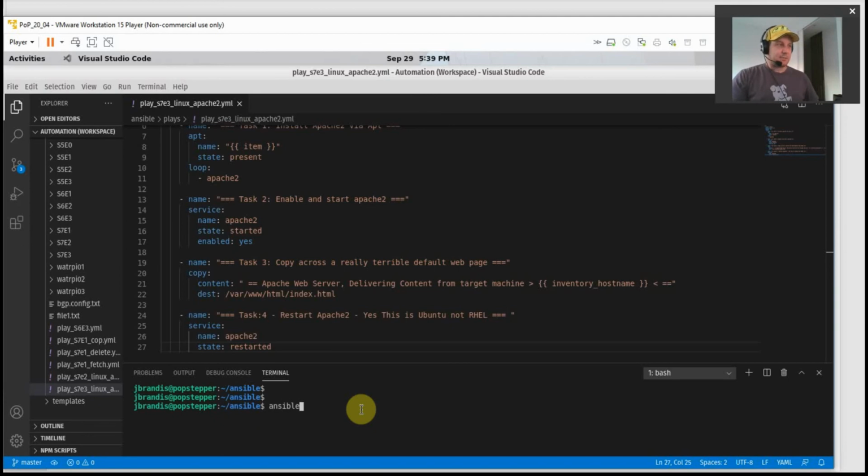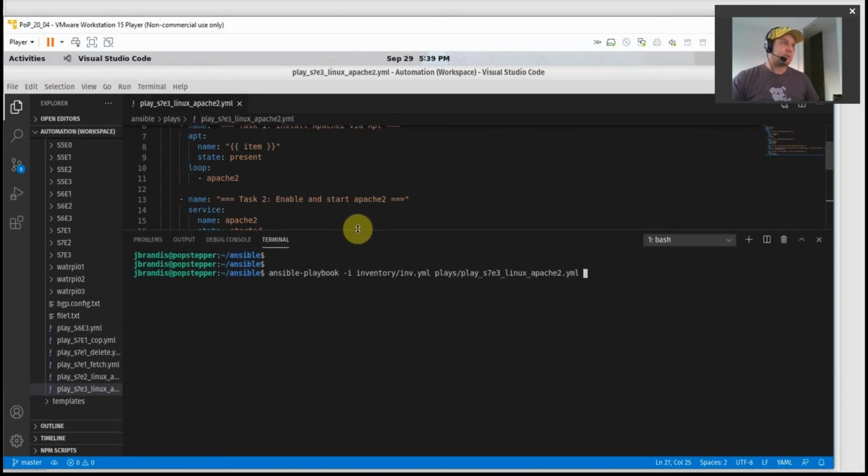So we're going to run ansible-playbook -i, which takes us to the path to our inventory, which is always important, which is inventory, inv.yaml, then the path to the plays, which is one folder beneath me in plays, and what do we just call that? Play season 7, episode 3, and that should be the only one in there, so I should be able to tab out. And let's make this a little bit bigger so we can see what's happening. And that will now execute.